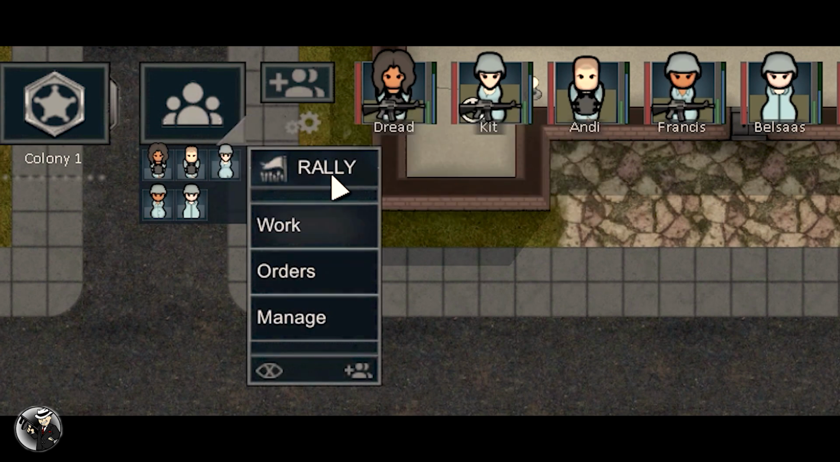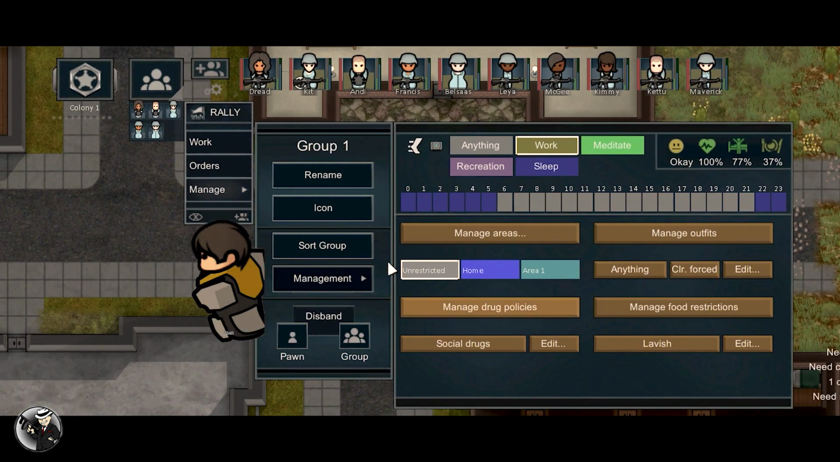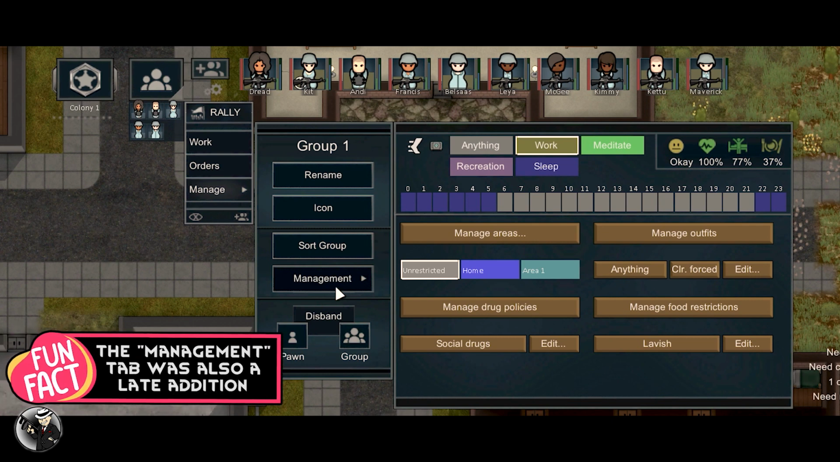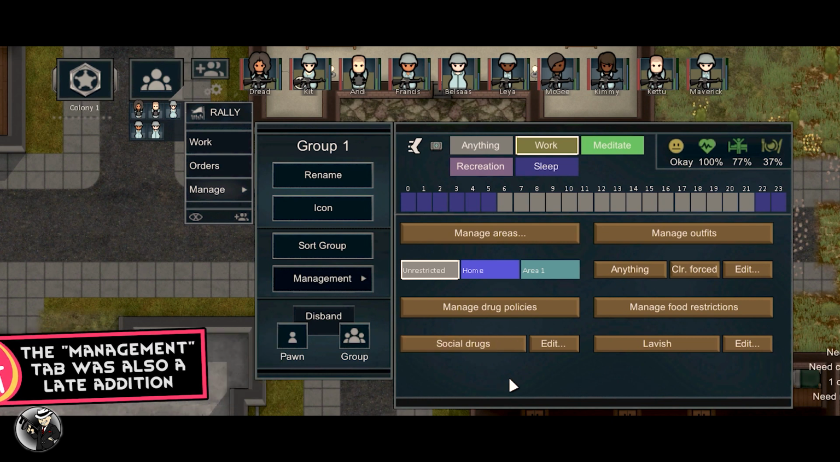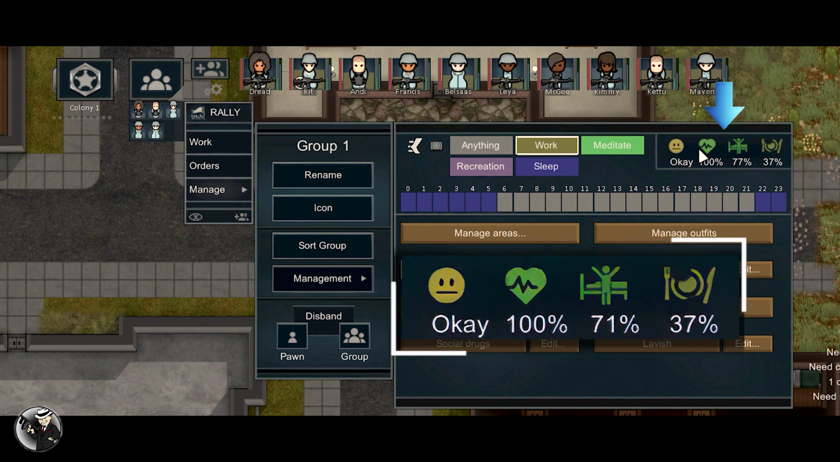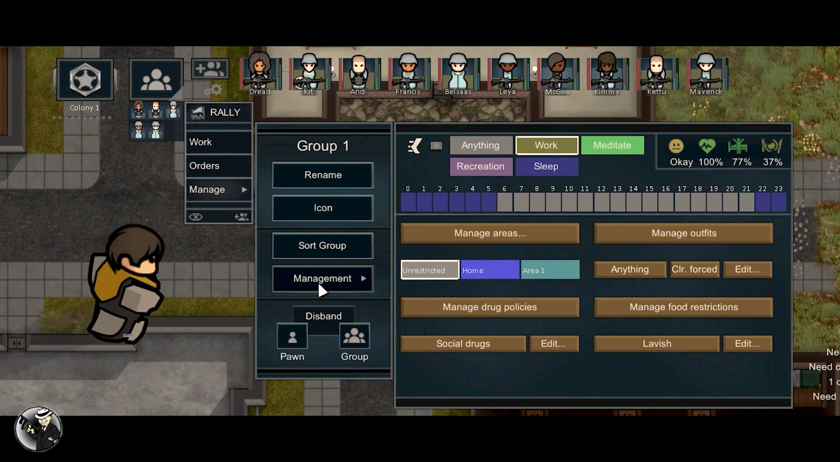We'll get to these options later, but for now I just want to focus on this manage tab. And there you go. As you can see, we have plenty of options in the management window, which opens by default. So you'll scroll over this way and see that you can set the drug policies, food restrictions, outfits. We even added these awesome little icons in the top right that kind of give you an overall view of your group. As you can see, mine's hungry because I'm a horrible leader. I don't know, something like that.